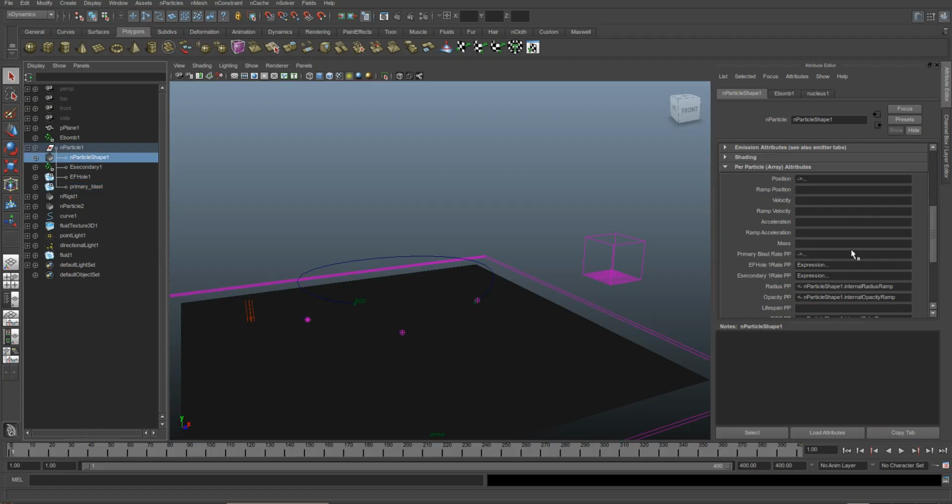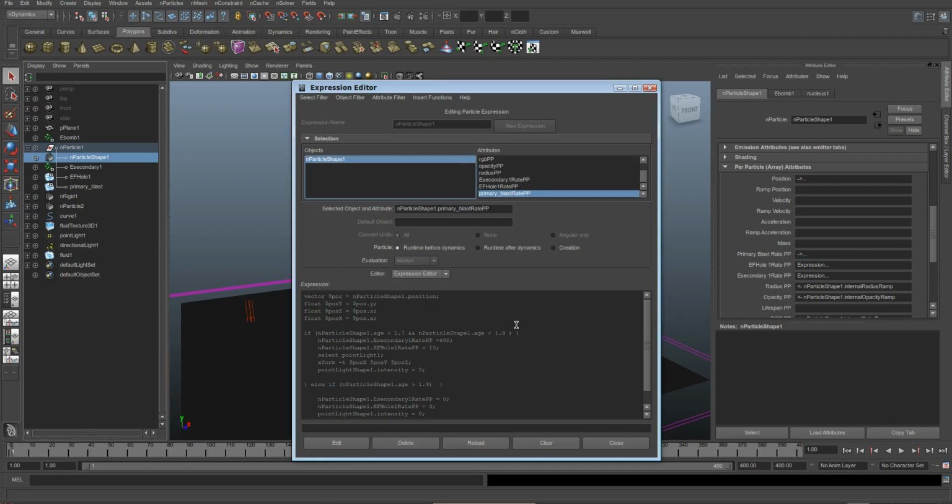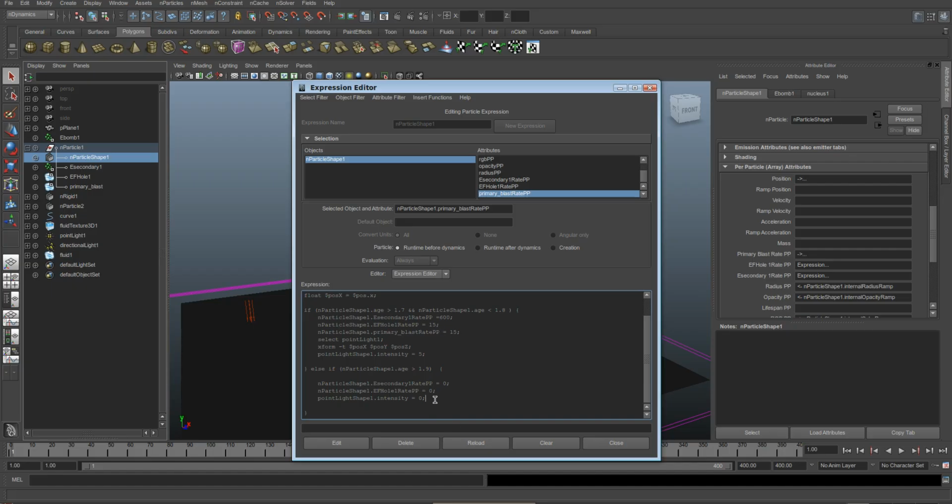and now you'll see if I go up to my nParticle shape, what I've got here is a primary blast rate per particle. So I'm just going to go runtime expression before dynamics, and here it is, nParticle shape 1, primary blast rate per particle. So I'm going to just copy that, and under the rate we set for the hole that's blasted in the floor, I'm going to also set this one to, we'll try 15, and then now I've turned it on, I'll need to turn it off.